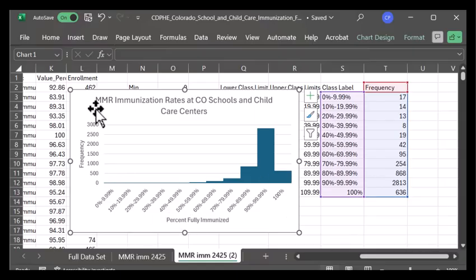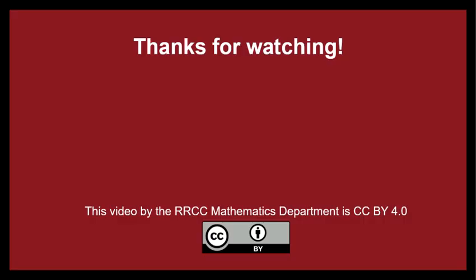So I think at this point this histogram would be clear to a reader, and from this we can see the distribution of immunization rates at all of these different schools. So most schools fall between 90 and 99.99%, but we see some tapering off to the left, and there are a few values, it's difficult to see them on the graph, but there are a few schools that have much lower percentages. That's it for this video.